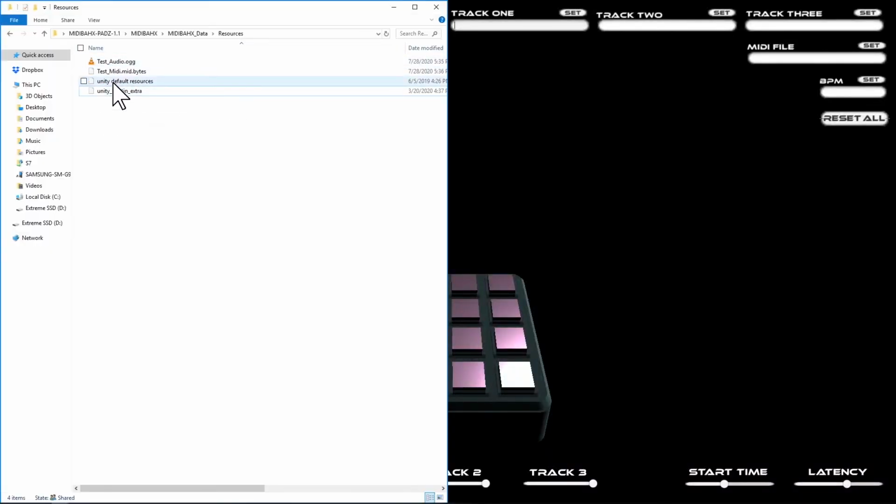Our audio track was test audio, test_audio. You can rename it whatever you'd like, but I just chose to use this because it's a good reference. And that's what we're going to put in the track 1 section here. And also for our MIDI file, I'm going to put test_mid. Again, you don't need to add the .ogg or the .mid.bytes, just the name of the file.